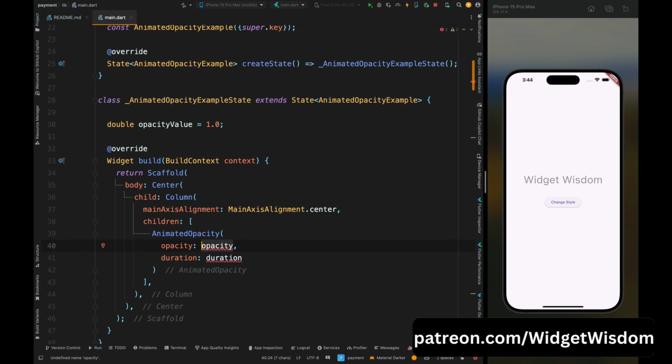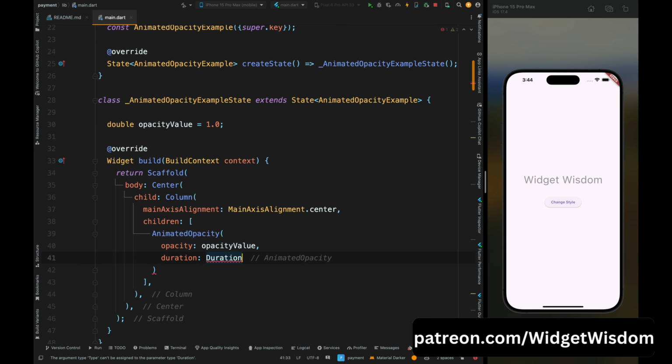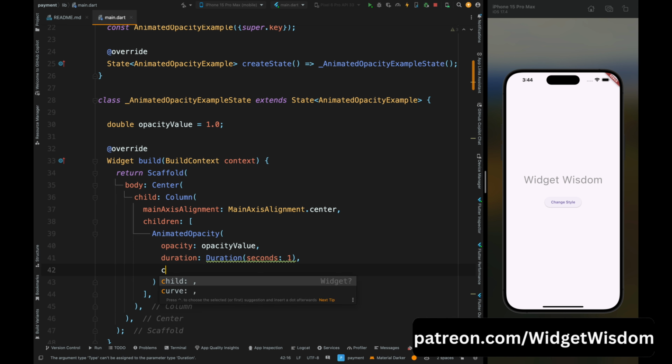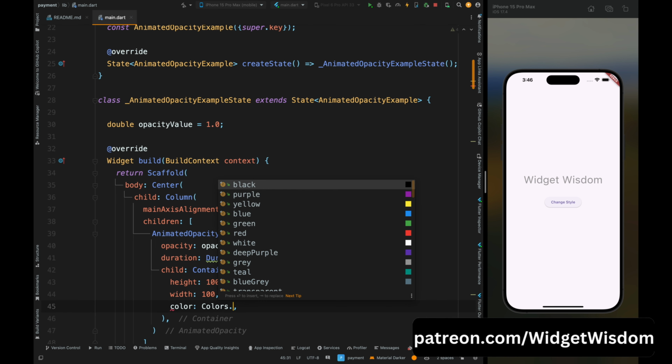So first add the opacity of the opacity value, then add the duration of 1 second, so the animation will take 1 second to complete. Then come inside the animated opacity widget and here add the container widget as a child, then set the height and width of the container to 100, and the color to black.